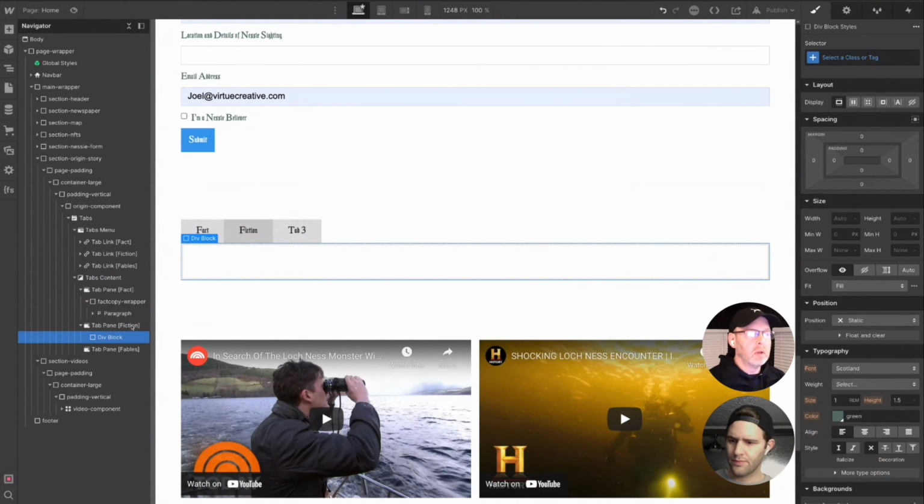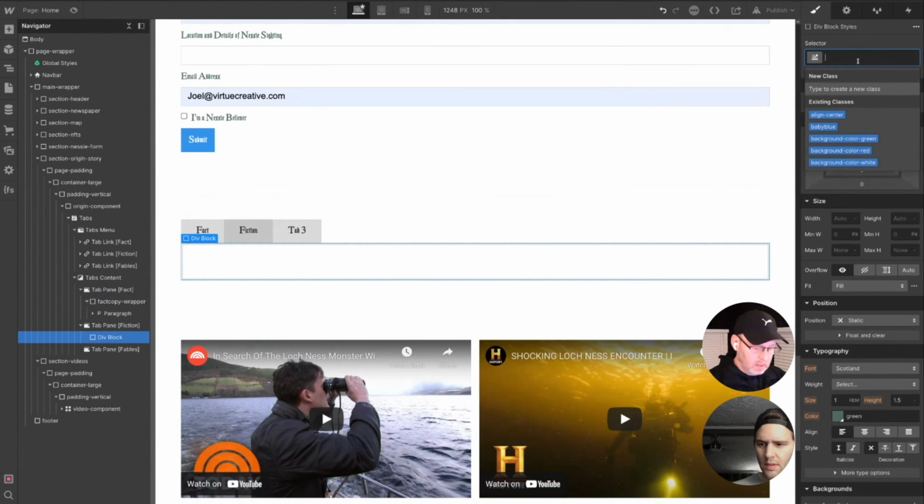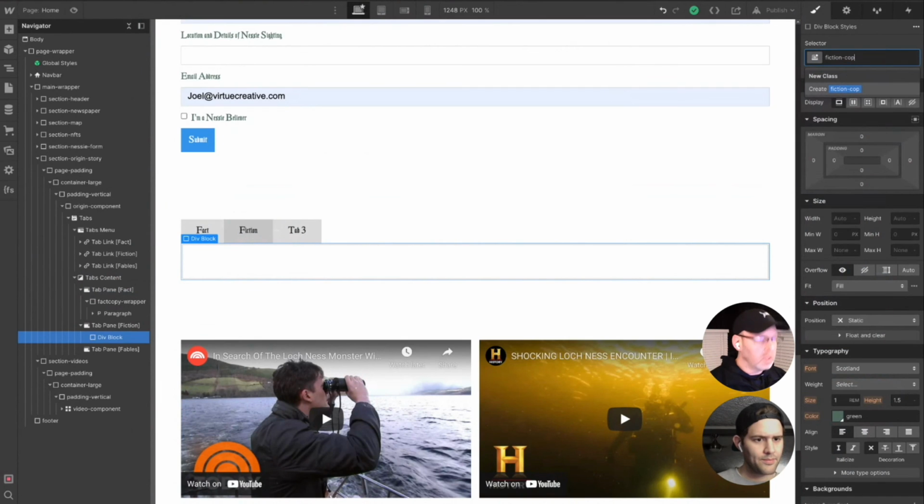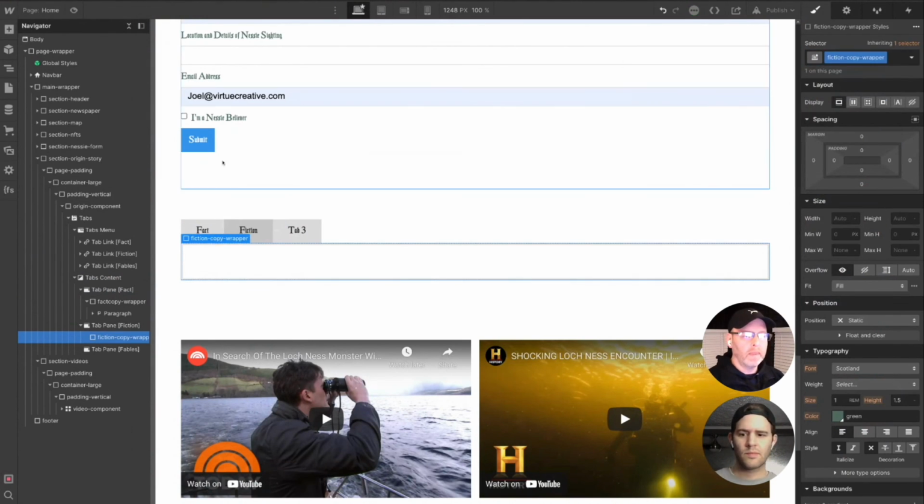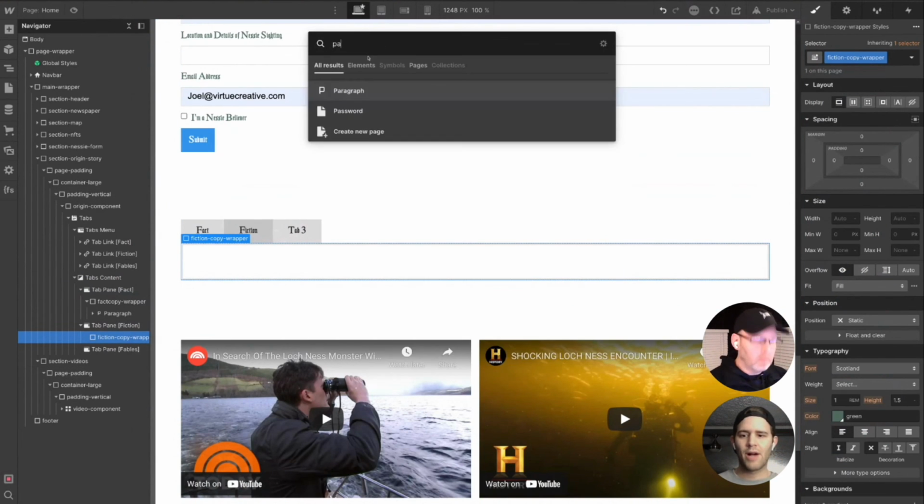Div. I'm calling this my fact or fiction, sorry, copy wrapper. Origin, no sorry, fiction. Origin fiction copy wrapper. The underscore just signifies if it's a new component that'll house many elements.